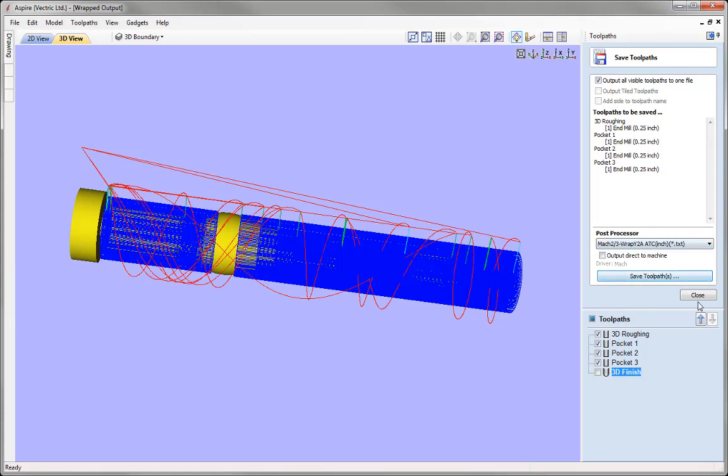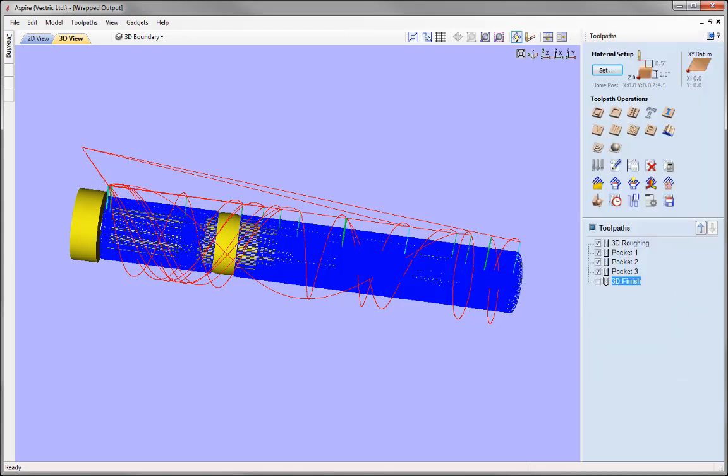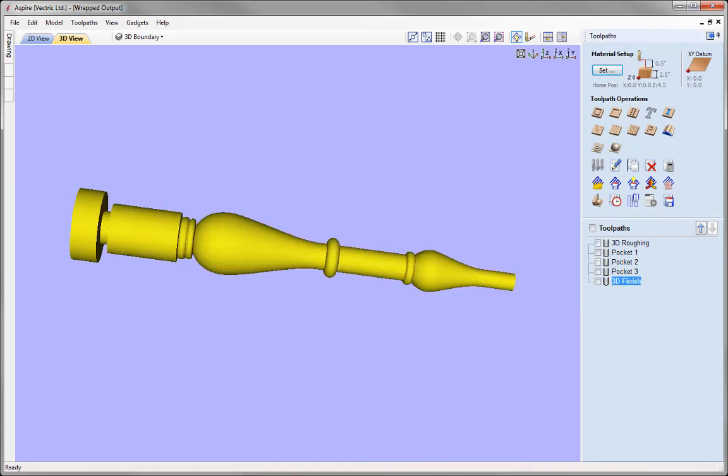Okay, so let's just close out. Obviously, you'd save out the 3D finished toolpath as well. So let's just close out here, and switch off the visibility of those toolpaths.